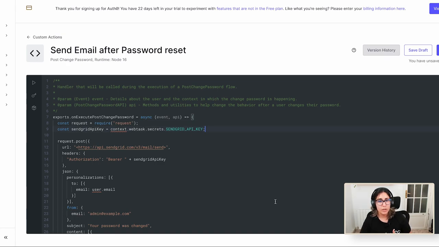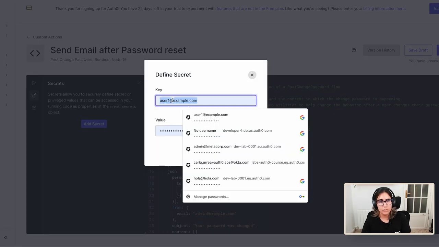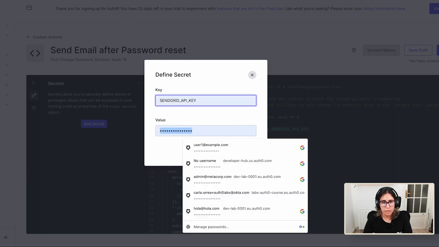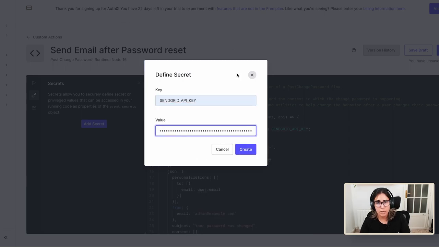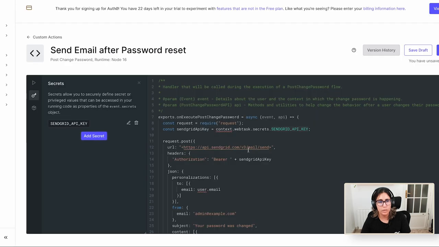Now there's a few things here in this function that we haven't really migrated yet, but we did talk about them briefly at the beginning of the video. One of them is the secrets and dependencies. In the case of requests, we don't need to add that as a dependency, but in the case of the secret, we do need to add the SendGrid API key. So let's do that first and create a new secret. It's going to be SendGrid API key. And in the value, I already have it copied in my clipboard, so I'm going to create that.